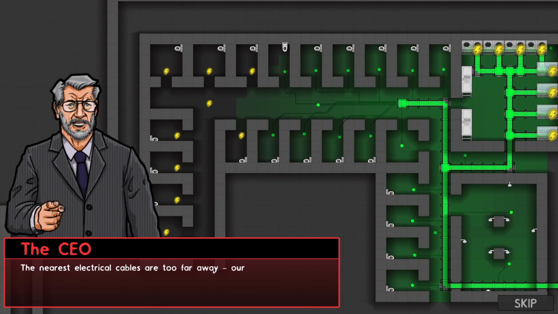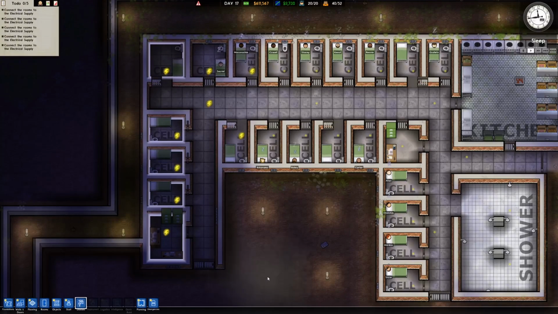The nearest electrical cables are too far away. Our engineers can't complete the wiring for this area. Extend the electrical cables nearby to cover the wing of the prison.